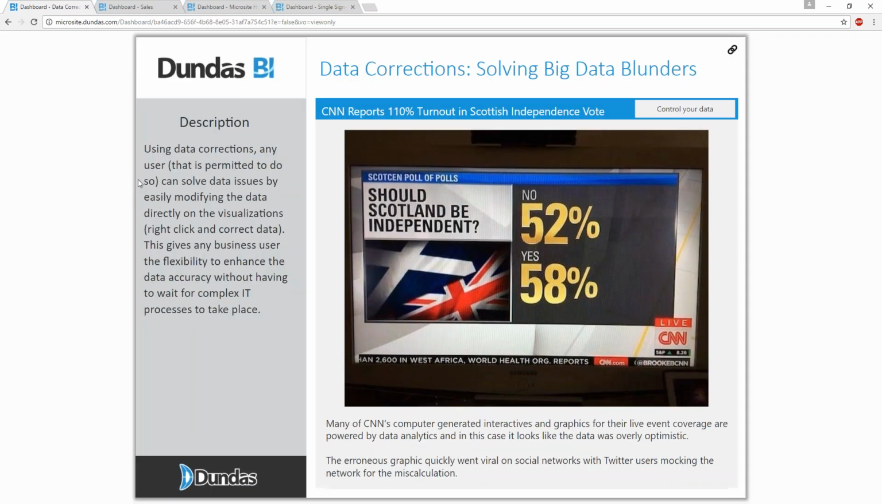And this is actually a screenshot showing the CNN reporting live broadcasting of the Scottish referendum poll. And as it turned out, they reported 110% for the Scottish independence vote. Obviously, that doesn't make a lot of sense. This error quickly became viral on a social network, and Twitter users started mocking the network, and of course it was a big embarrassment to the broadcasting team.